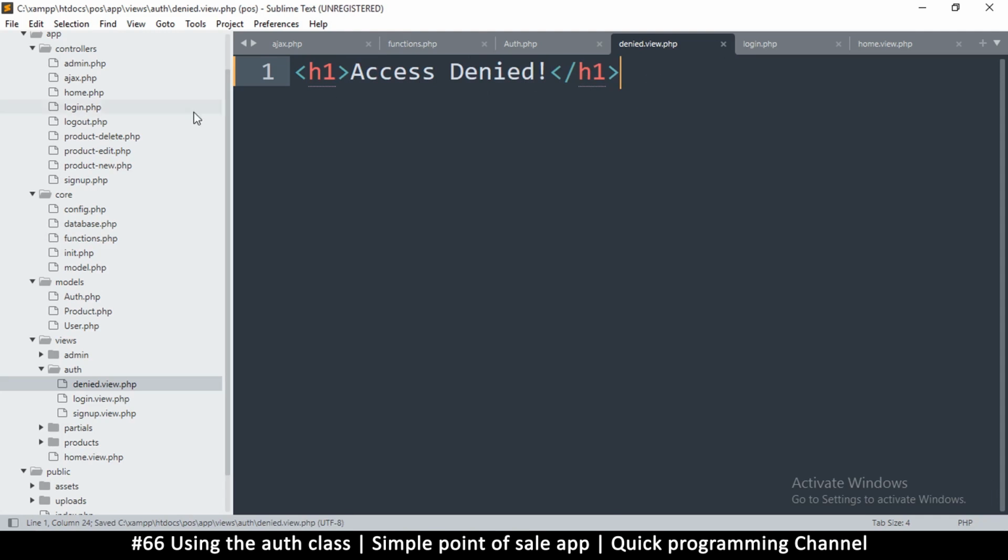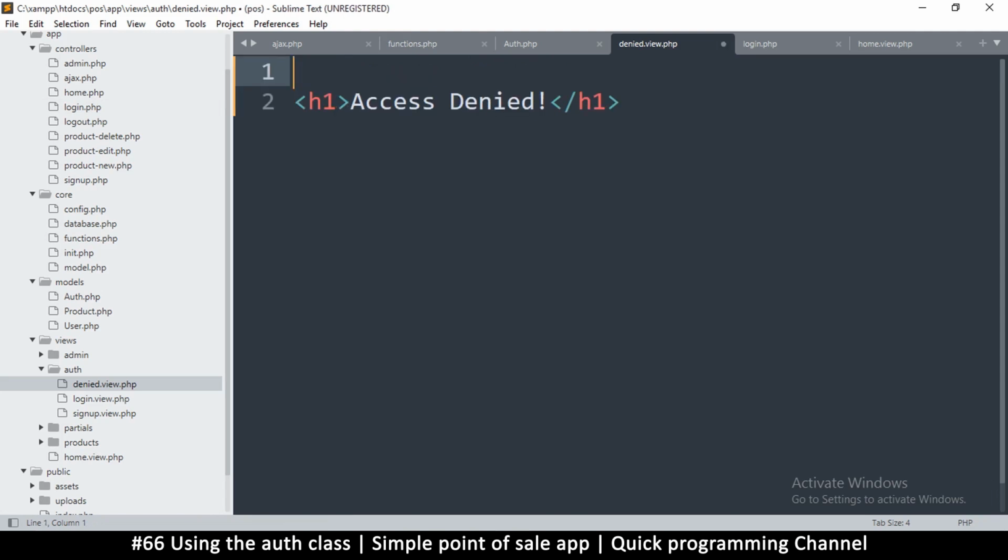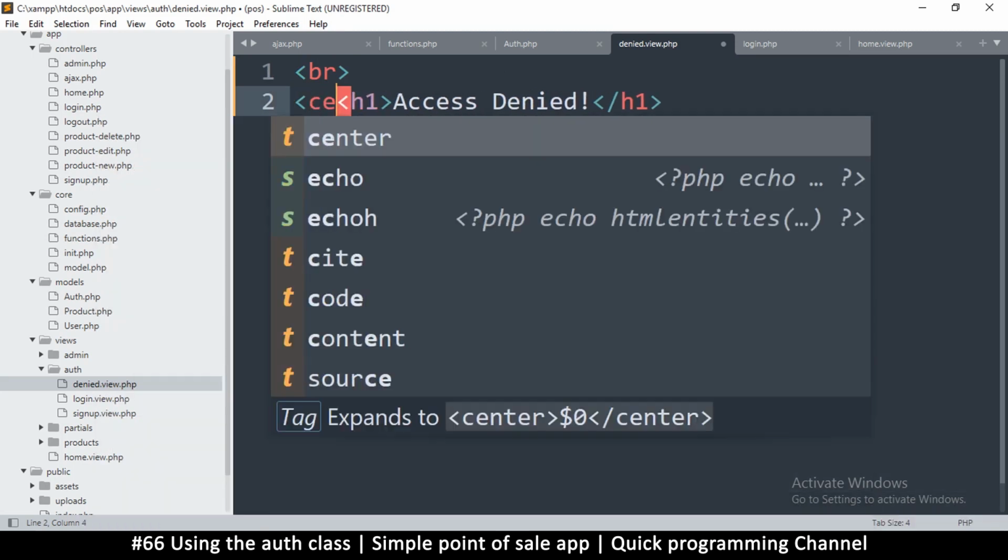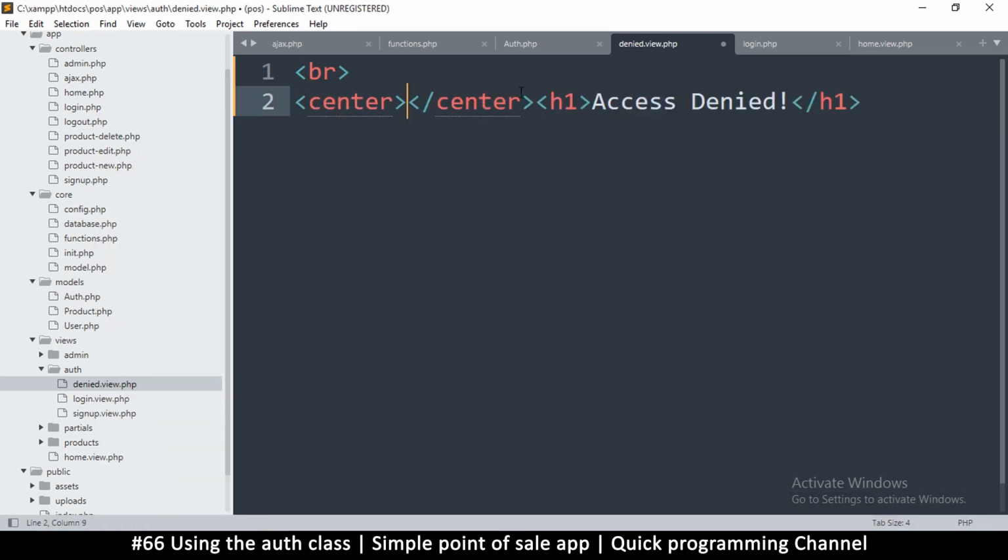So access denied. Let's make sure this is in the center of the page. First of all, let's add a break tag because we really don't have much here. And let's put a center. Let me move this to the other side. Great, yes. So what I want to do now is go to my admin section, and that's the admin controller. Boom.